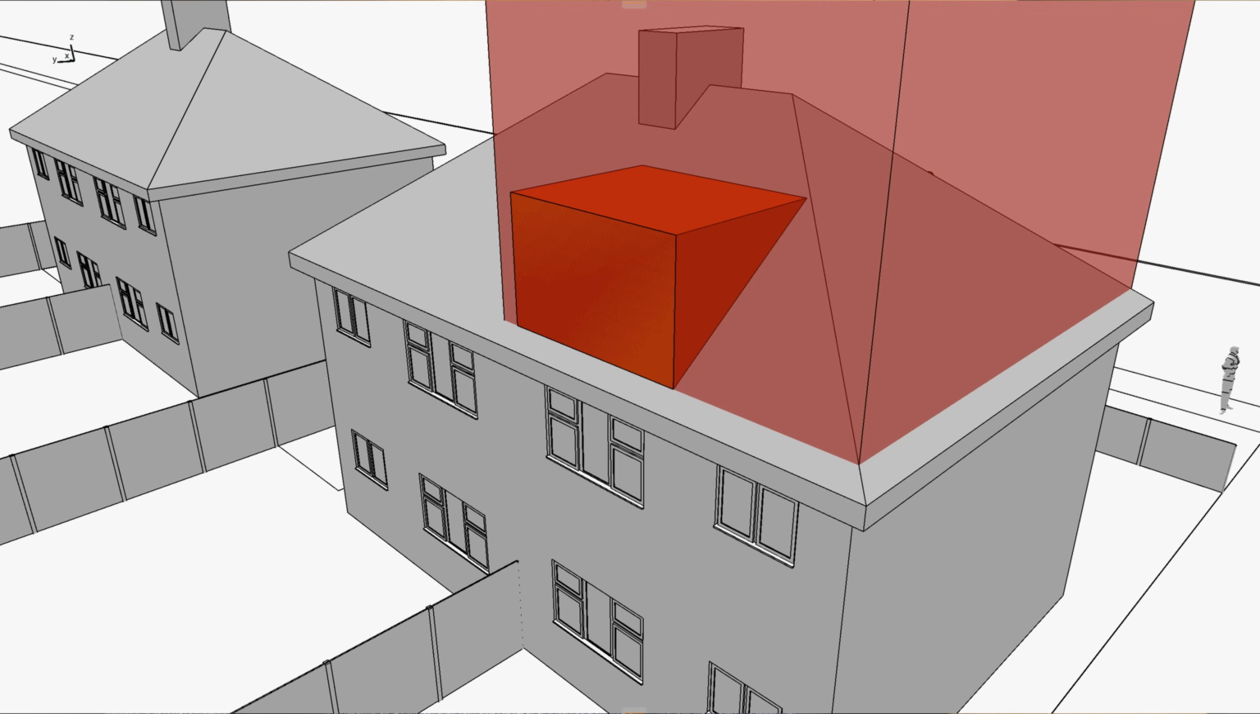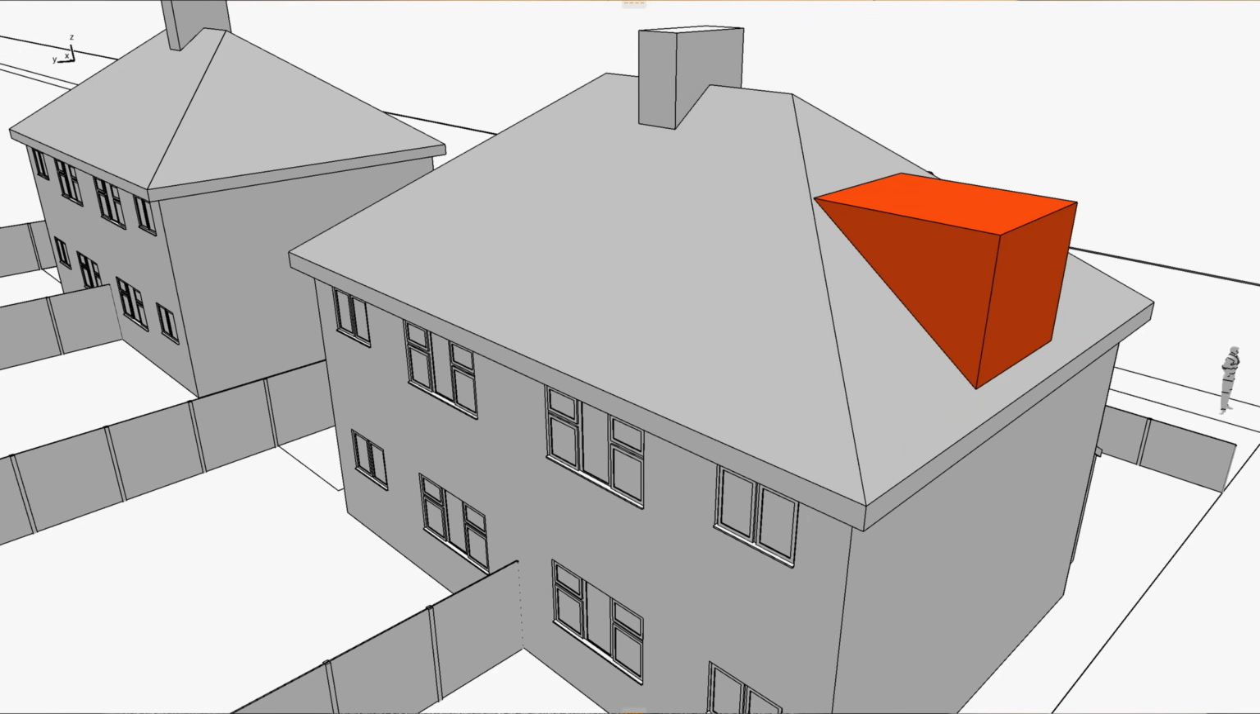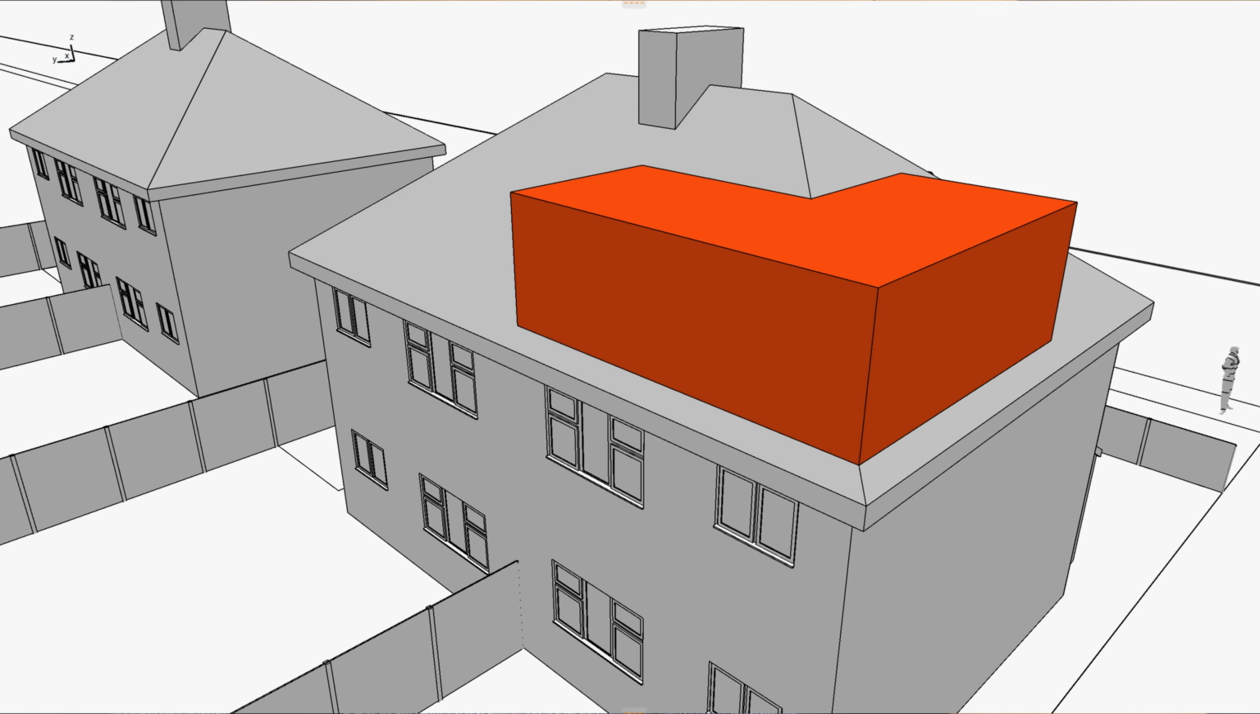A new dormer extension can also be located on the side of the house or the rear and the side of the house. Any windows in the side must be frosted glass and must open at high level if it needs to have an opening casement.